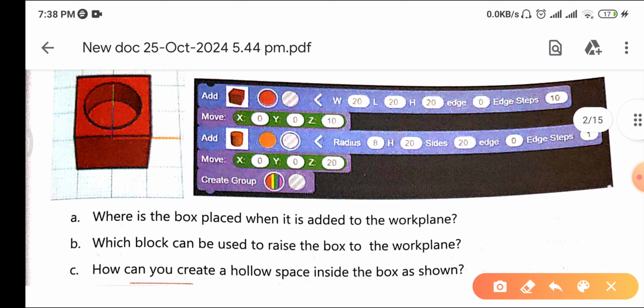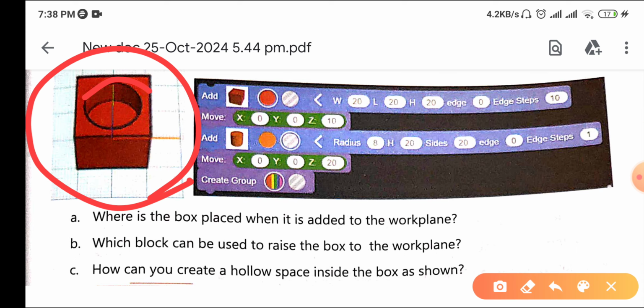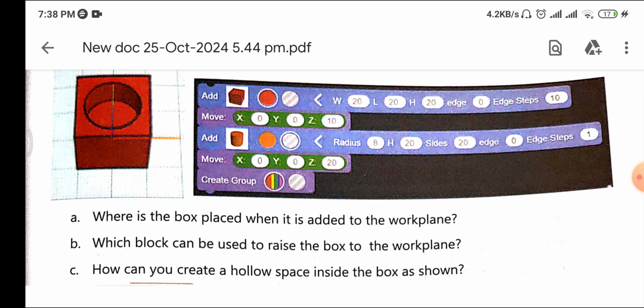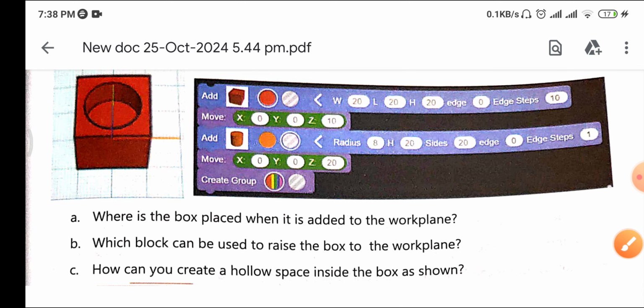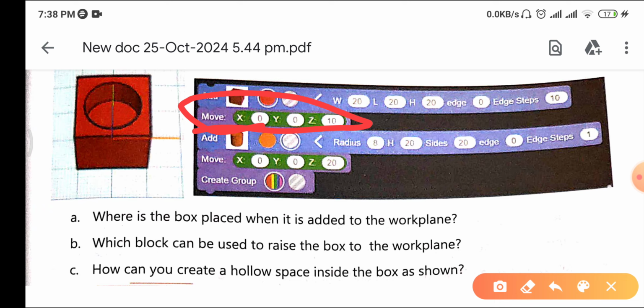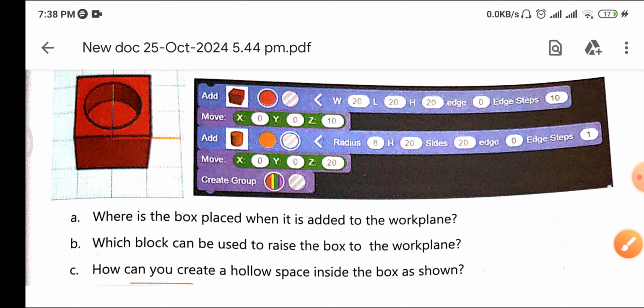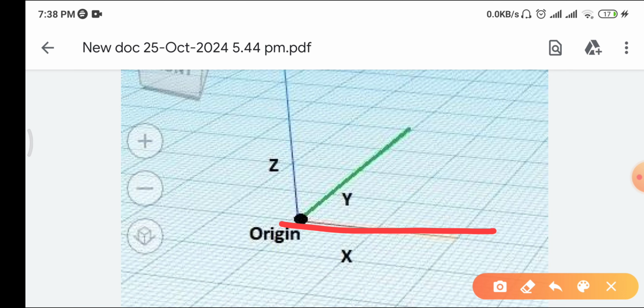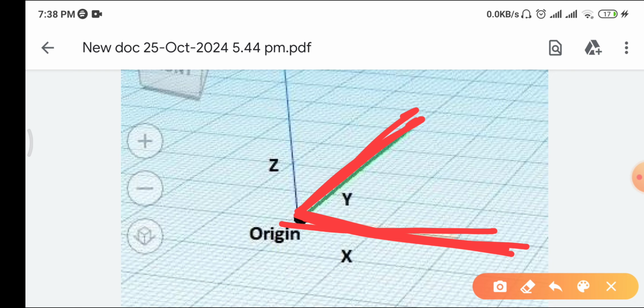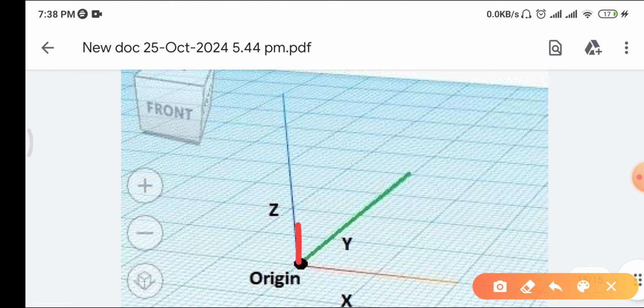Just understand, friends, this is a work plane and in that this box is added. Now where this box is added, see the first coding, add this box, and where it is given, move to x0, y0, z10. Now what are x, y, z? These are the dimensions. Now I will show you directly using a diagram. See, x is horizontal, or we can say left, right. Then y is used to calculate the depth or length of the object, and z calculates the height of the object.